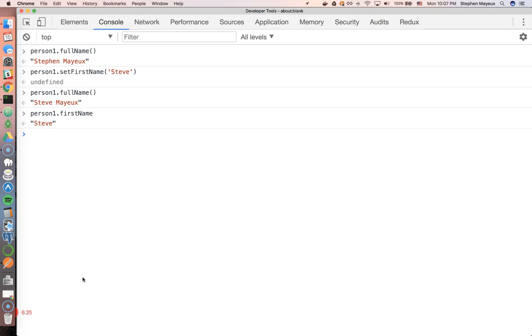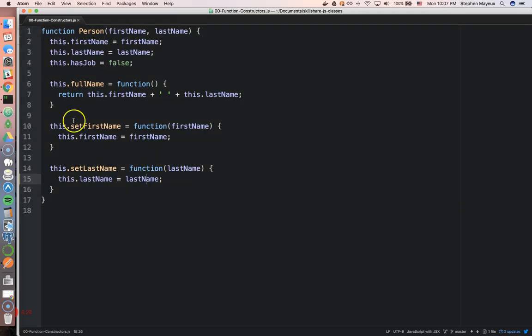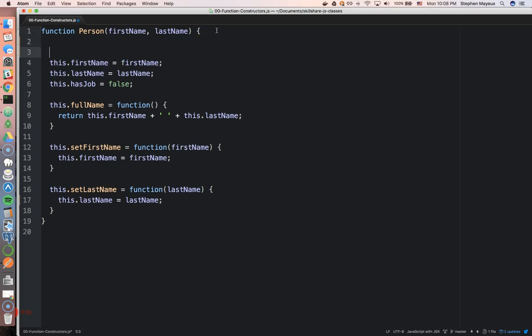Okay, so coming back to the terminal right here, all of these properties and all of these methods are public. And it's possible to work with private variables in a function constructor as well. Anything that begins with the this keyword is going to be public and made available. But there may be some instances where you want to keep some variables and some data private. Well, if that's the case, just declare a regular variable inside of your function constructor.